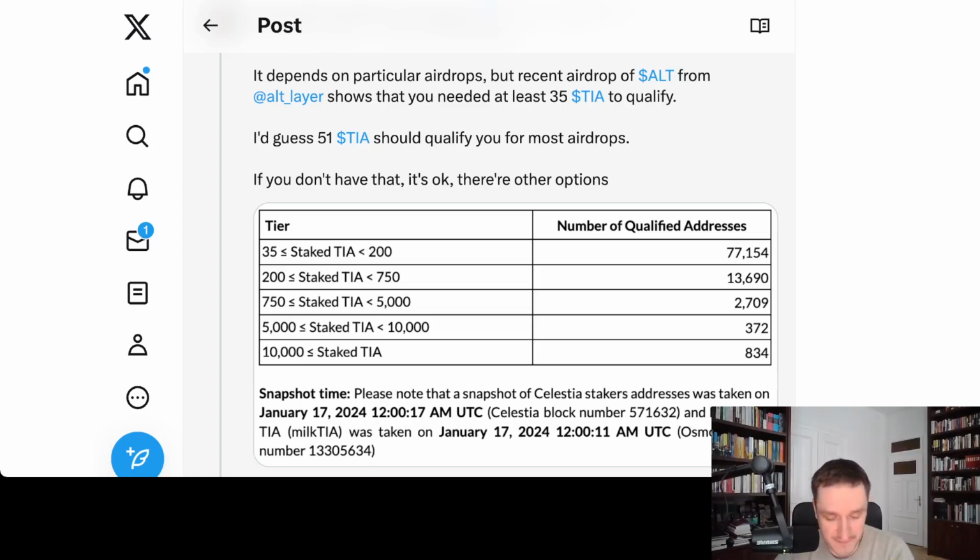So staking 35 TIA means at least $700 just for TIA. And my guess would be in general that 51 TIA would give you qualification for most of the airdrops that are coming. So even more than that, you should at least think about $1,000. If you don't have that, it's still fine. Some of the airdrops, for example Dymension, were from 1 TIA, so from $20. So it's still fine. We're going to show you some of the other options as well.